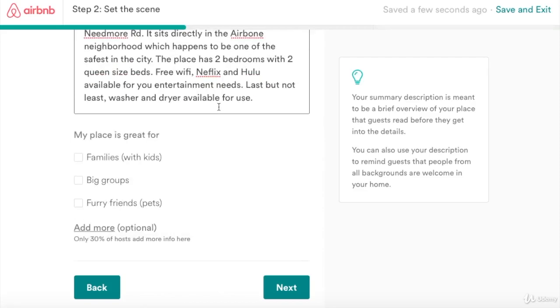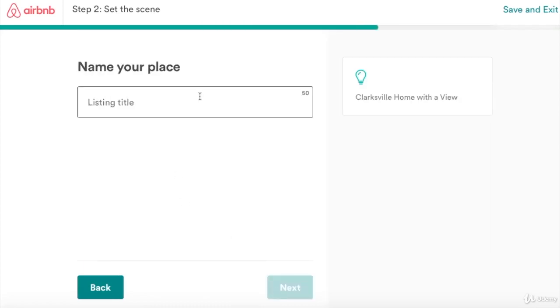Next, you will let them know if your place is suitable for families and kids, big groups, or pets, otherwise known as furry friends. And next, you will name your place. So again, I will put "the" in the beginning to state that your place is a destination that they would like to come to and enjoy.